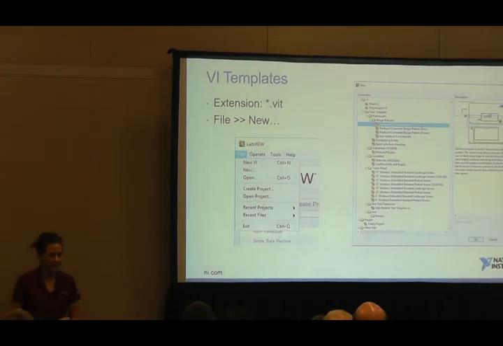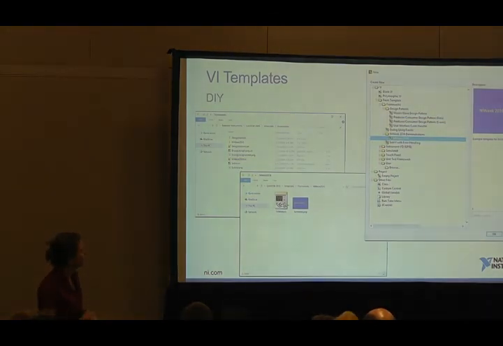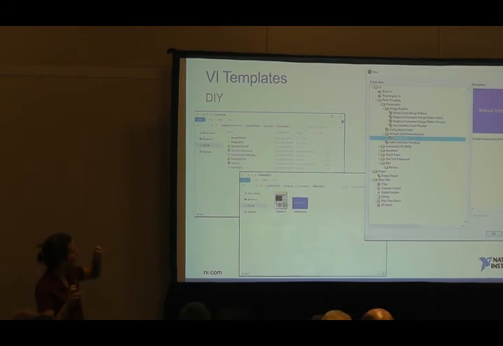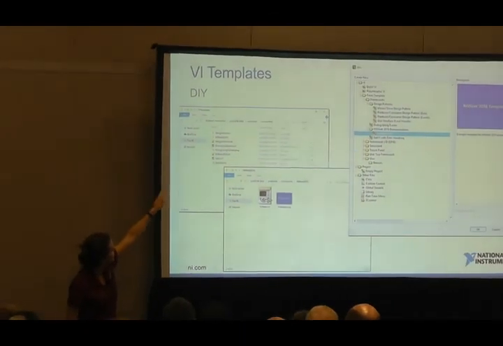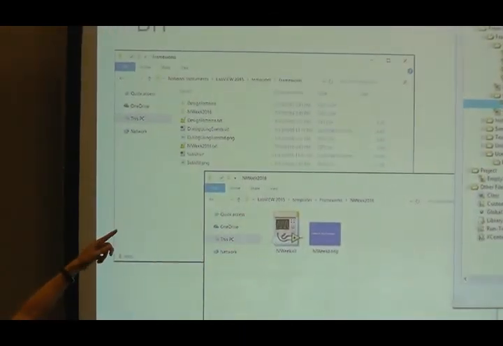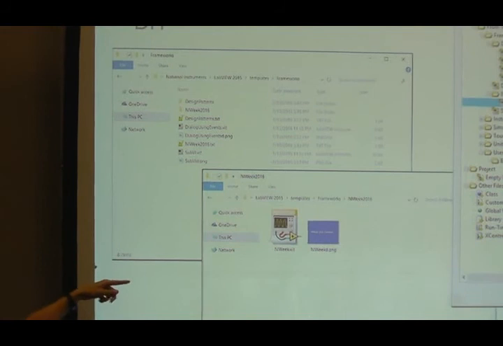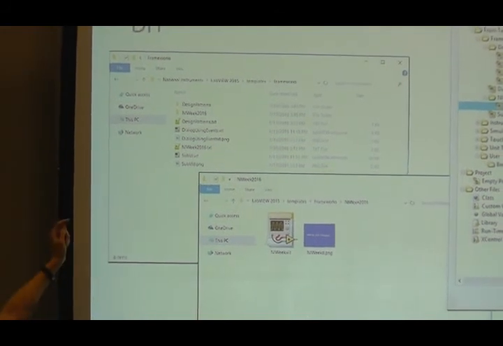So the extension's VIT. You can get to it by File, New. And it's not as hard to put in there as you'd want. So to do it yourself, all you really need to do is copy your VIT file into the right directory. This is very similar to project templates. So you'll see here on disk, National Instruments, the LabVIEW installation directory, there's templates, and then frameworks. I even went so fancy that I added my own folder.